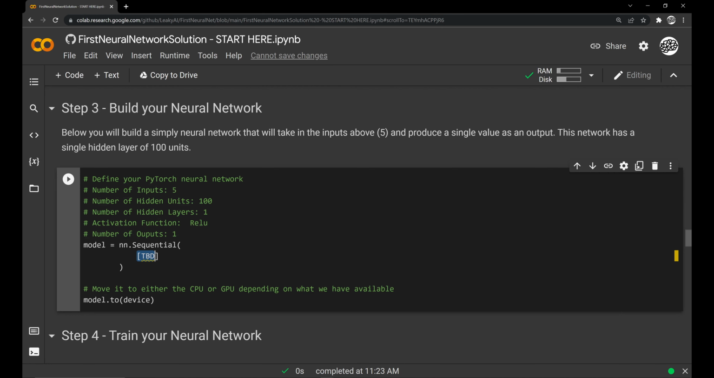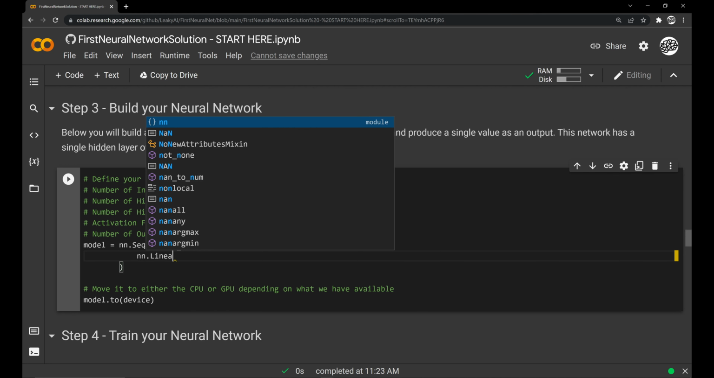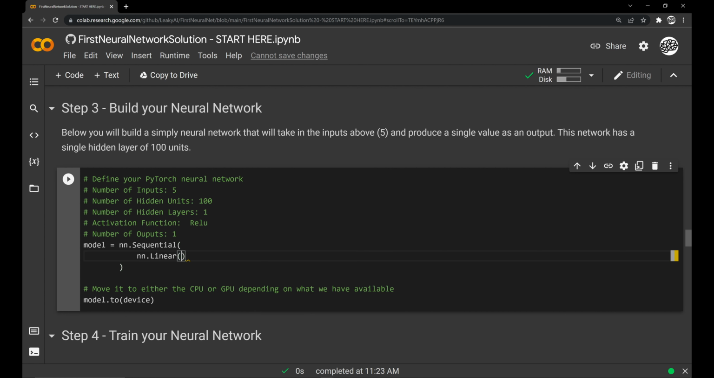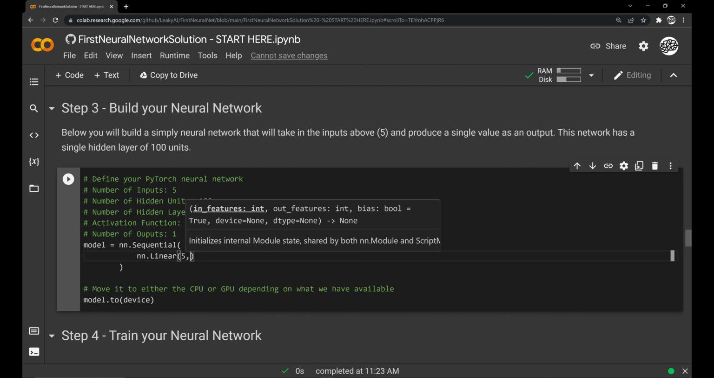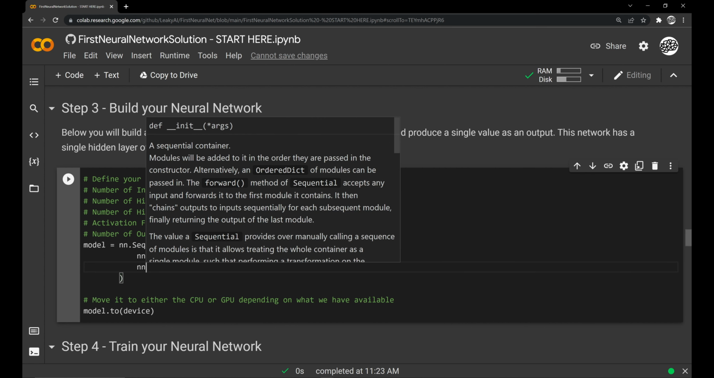So let's just dive right in. The first layer is going to be called a linear layer. It's going to take 5 inputs, and those 5 are going to go into the first hidden layer, or in this case, the only hidden layer of 100. And so what you're going to see is the linear call is going to have 5 as the first parameter and 100 as the next one.